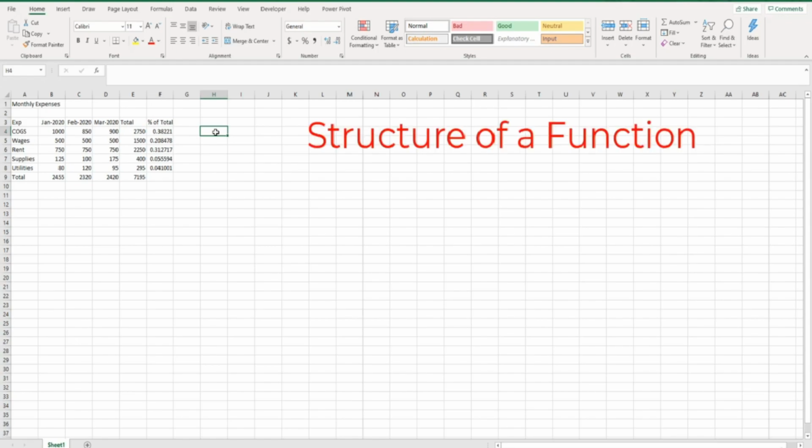Now there's three parts to a function. Every function must begin with the equal sign, and then it will have the function name. And beside the function name will be parentheses, and this is where the arguments will be placed. Depending on which function we're using at the time will depend on how many arguments that function needs to use to give us the correct answer. Some functions may only need one argument, some other functions may need 4 arguments, so it just all depends.